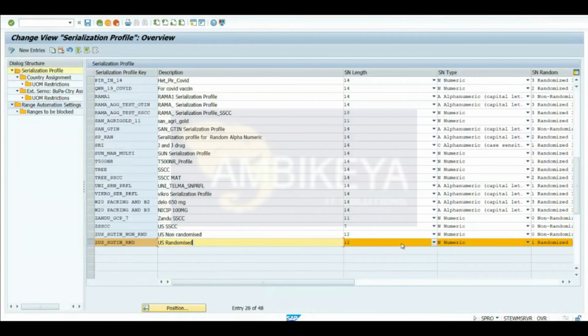And then you can see the serial number length. So it is 12. Whatever I configure, I use 12 digits. It can be up to 40, the maximum supported serial number length, so starting from 1 to 40. So this is the serial number.